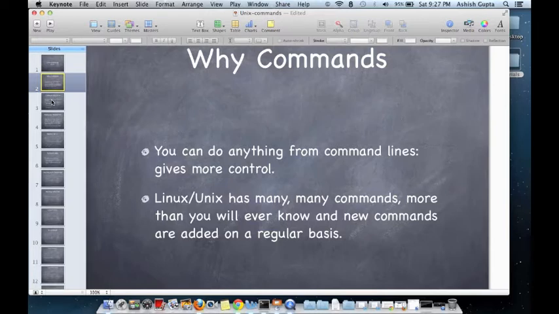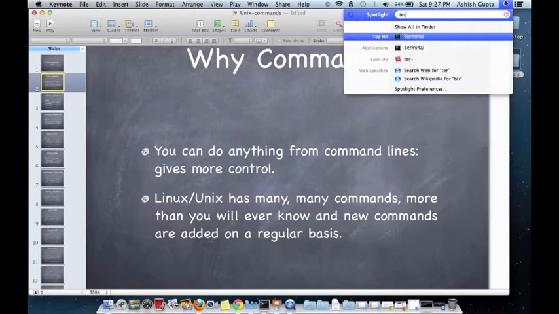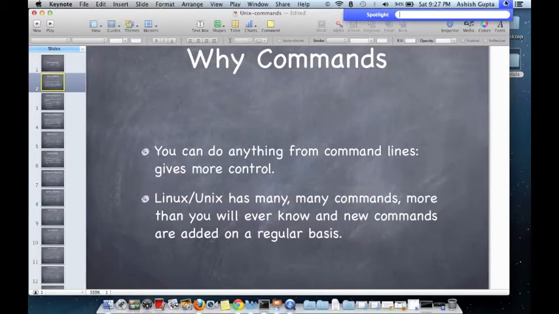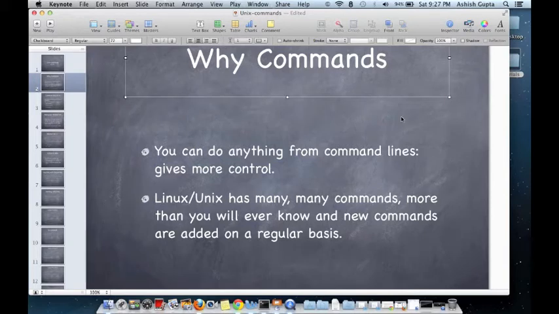So I'm using a Mac, and Mac provides a terminal which you can search for from Spotlight. You can write terminal and start using it. For Windows, you can install Cygwin for running these Unix commands, and for Unix you will get a shell to run those commands in.